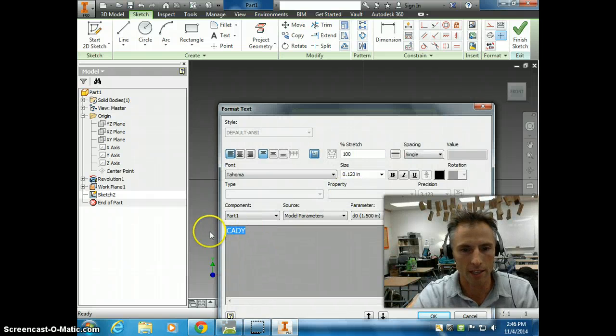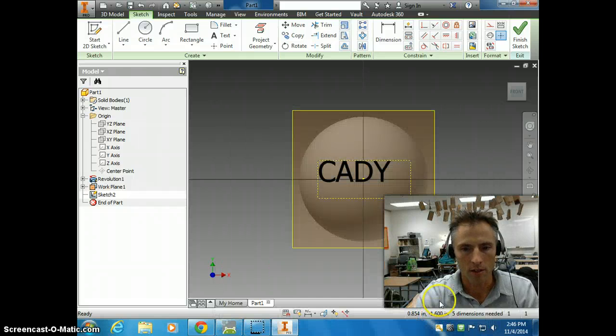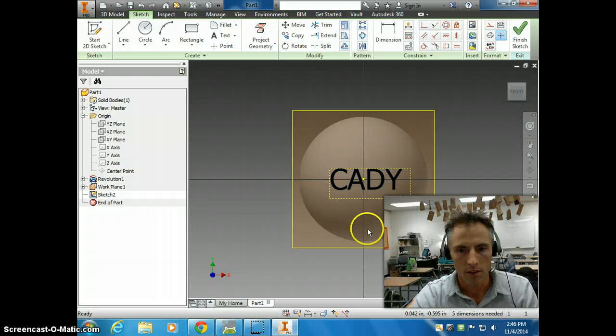And I'm going to highlight the Katie and say I want it to be bigger than that. So I could choose from in here, or I can make my own dimension. And I might say let's make it 1/4 inch. And say OK. And now it's bigger. And what I can do is I could then drag this. I want to get it nice and centered. So that's pretty decent right there.